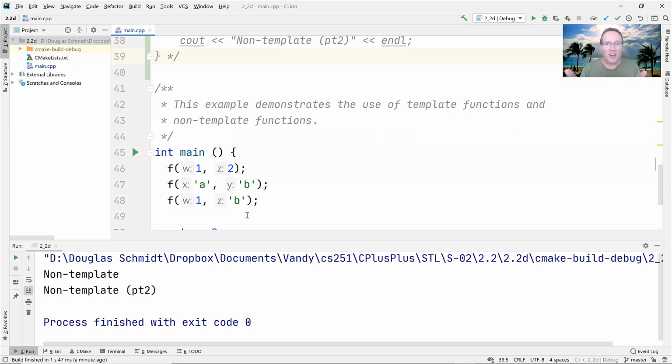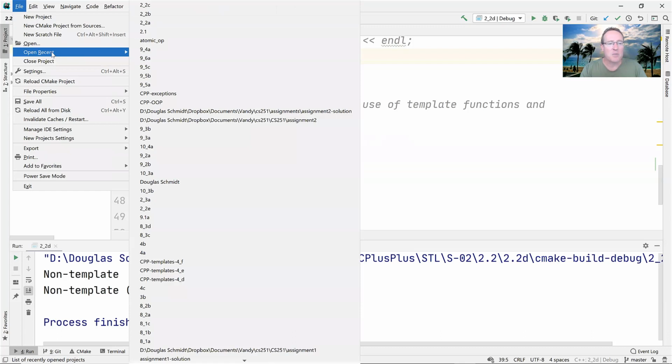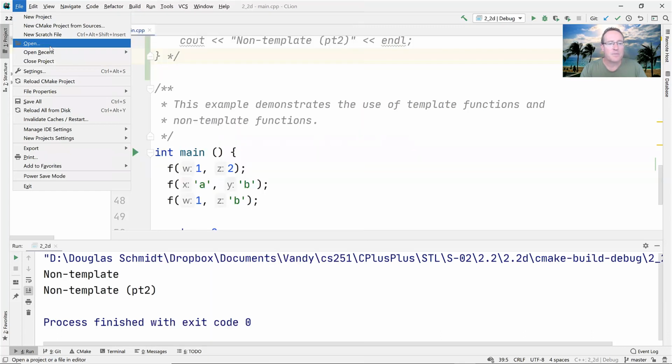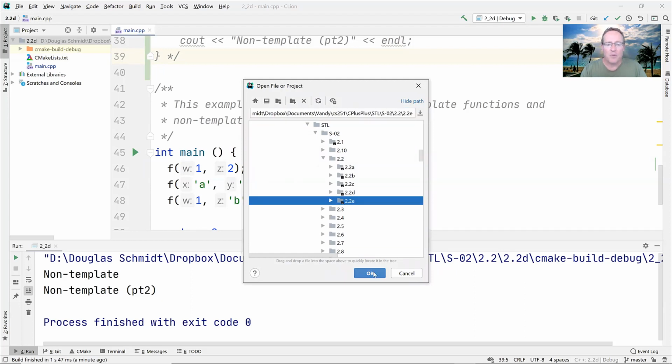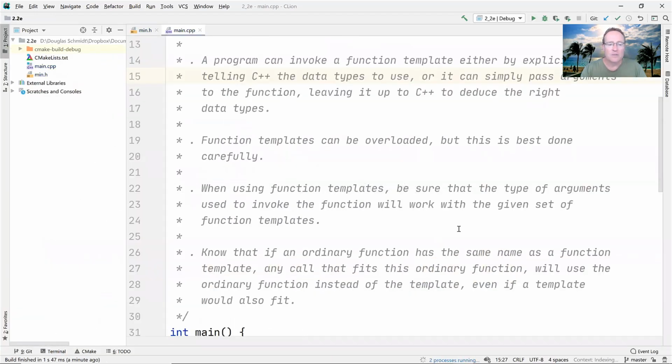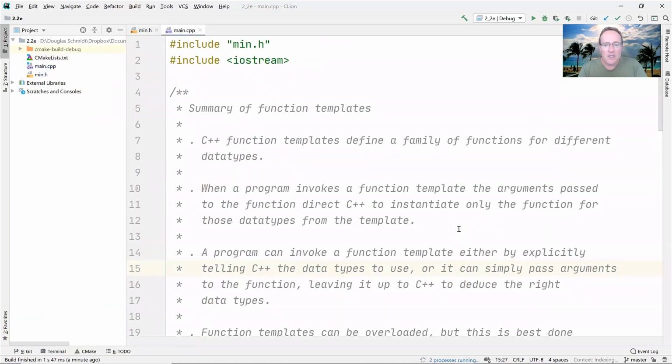Okay, so that's another example illustrating some of the core concepts with templates. This is basically the concept of partial specialization and template explicit specialization. Let's now go ahead and take a look at the next example. So this example kind of summarizes function templates. These are the things we've been talking about so far today.